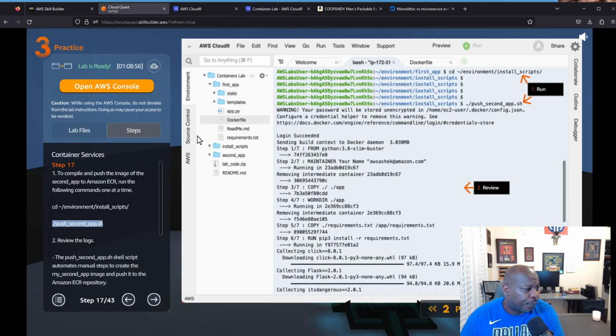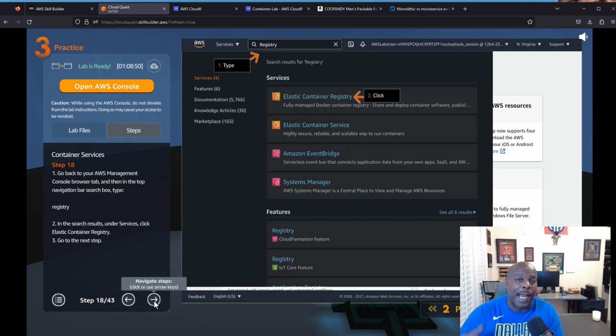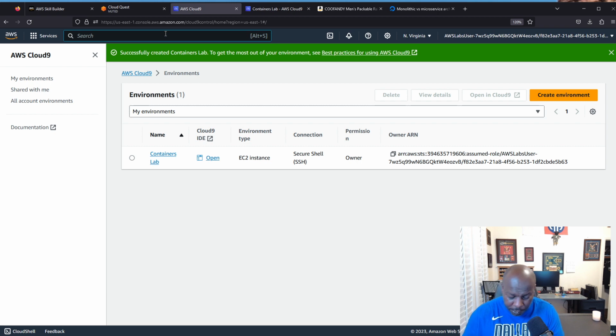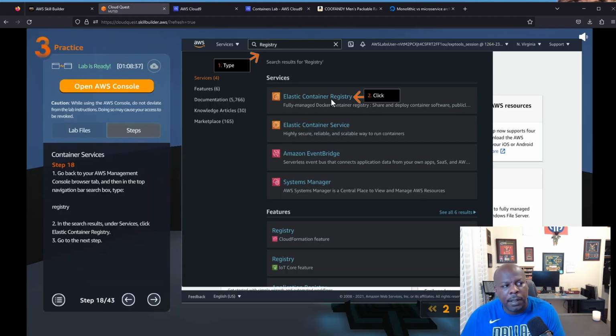All right, so now let's go. We got a review here. All right, we reviewed it. Now we're going to go into our ECR, right? We're going to go into our container registry. So you can type, like right here, it tells you, hey, you can type in Elastic Container Registry. You can type in registry right here.